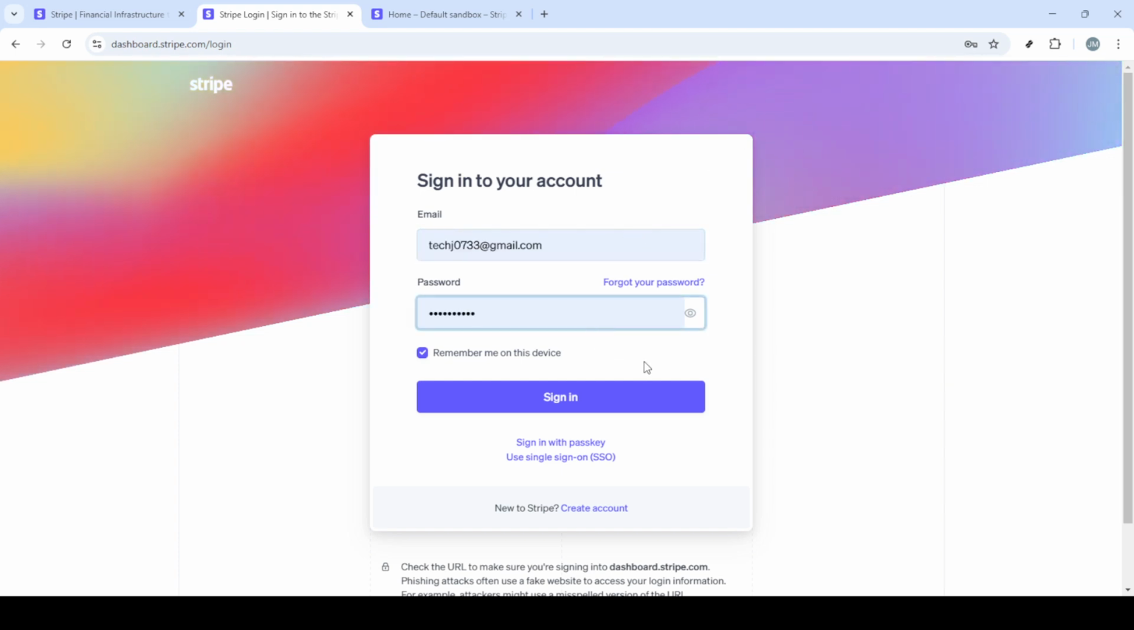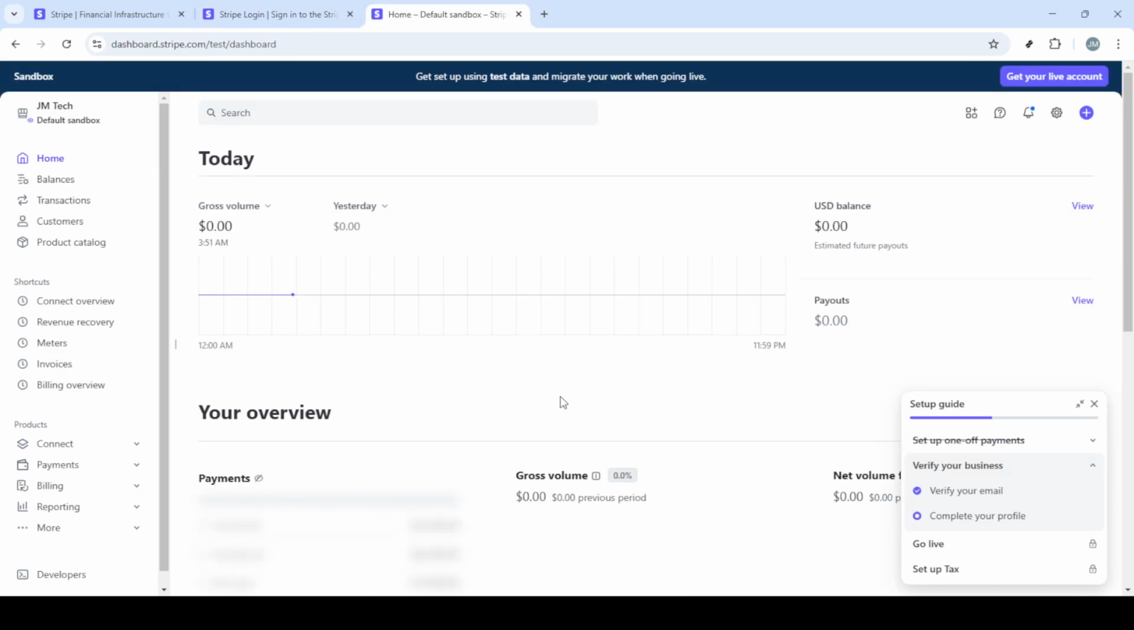Enter your email address and password into the appropriate fields. It's important to always keep these credentials secure. If your password is strong, great. If not, consider updating it later for increased security. Once your credentials are in, click on the Sign In button again to access your account.